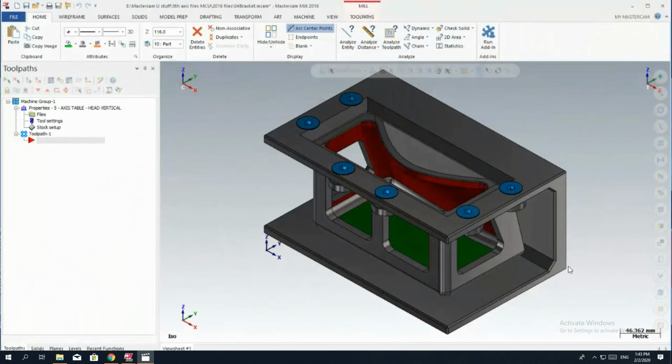In this video, we'll be working on the following options inside our 5-axis toolpath. We'll be looking at the tool axis control and the collision control. So let's start off with what we have taken care of for you in this file.